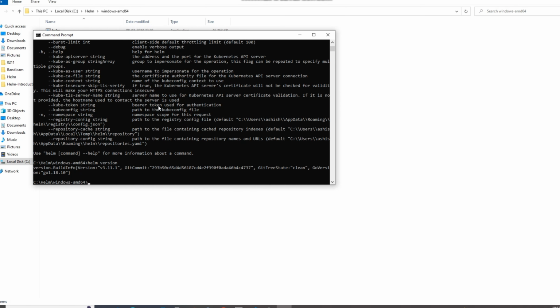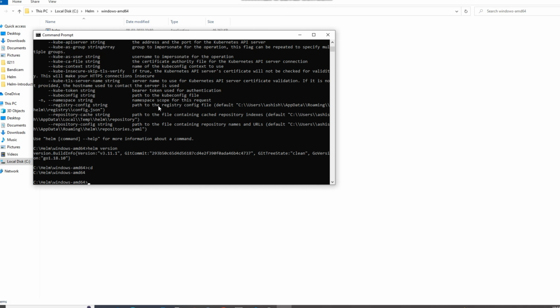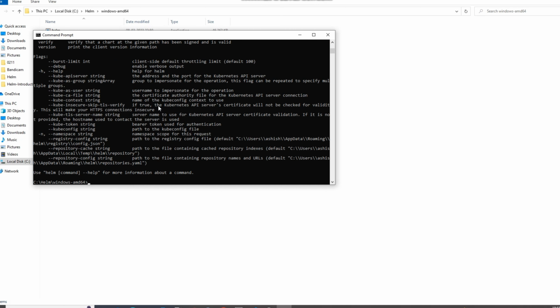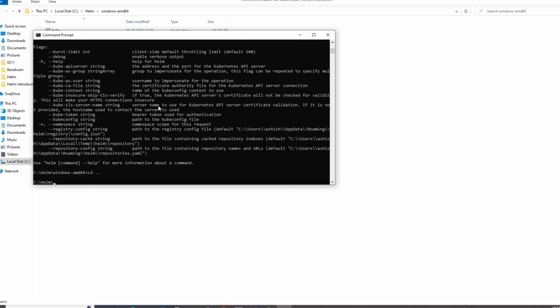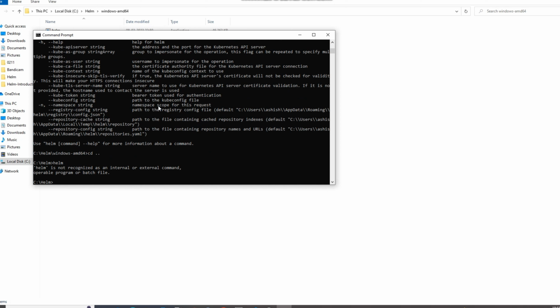It is working. Let's see helm version. Yeah, it's 3.11.1. But if we are in a different directory, we cannot execute Helm. So to make it happen, we need to have Helm in our environment variable. So let's just copy the path and just search environment variable and click on it.